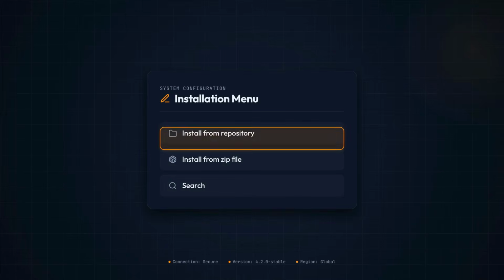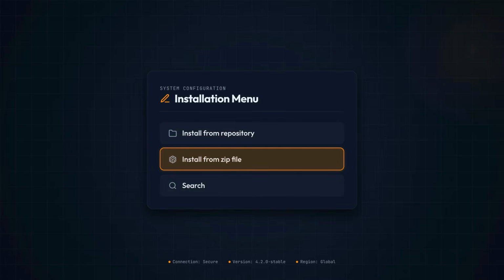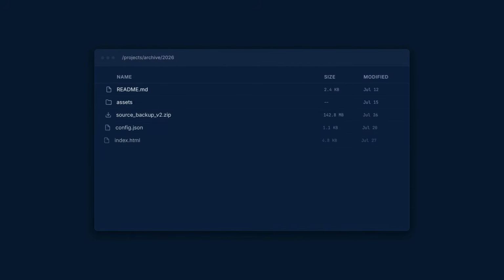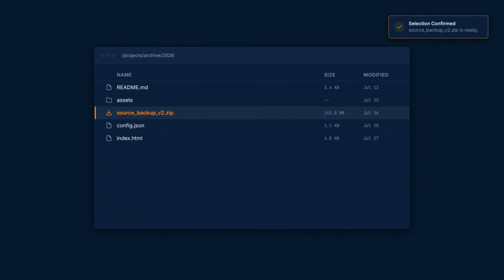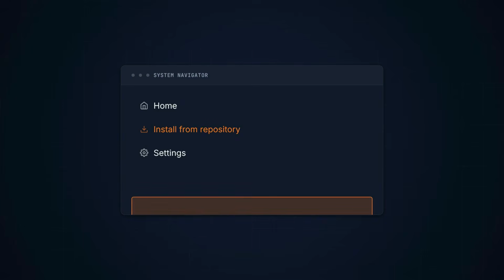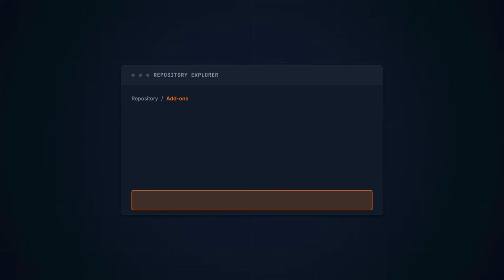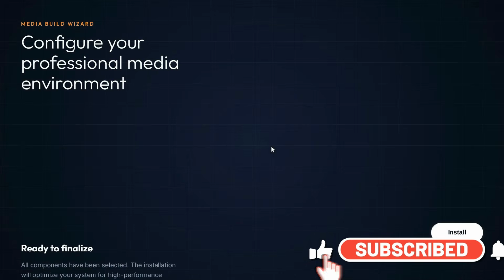Step 6 is to install the Media Build Wizard. Back out to the Add-ons menu and select Install from Zip file. Choose the name you just created and select the zip file. Wait for the top right notification. Select Install from Repository, go to Program Add-ons, and choose the Setup Wizard. Click Install at the bottom right and select OK on the extras.